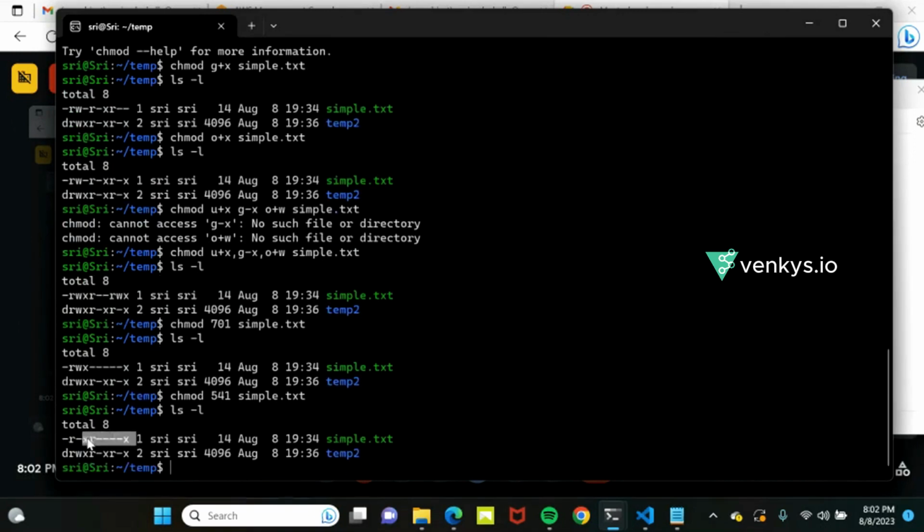As expected. See how simple it is now. Just chmod 541, instead of the earlier plus g, plus o, plus u. So that's the beauty. Now you are representing with the octal representation, and you are changing the modes of the files.